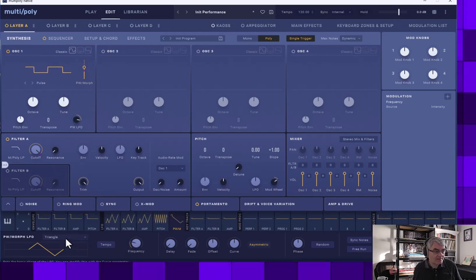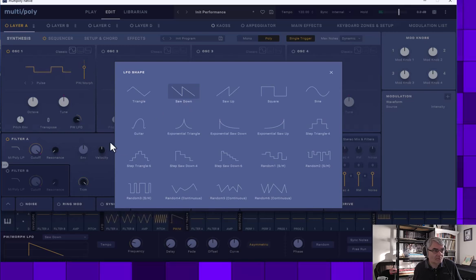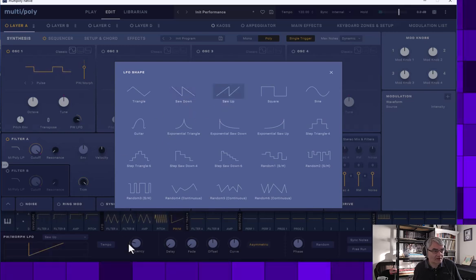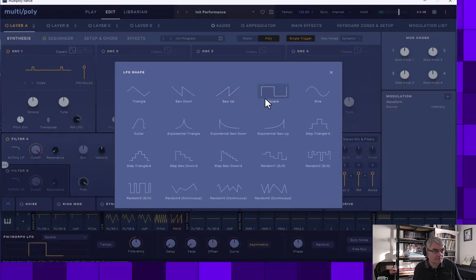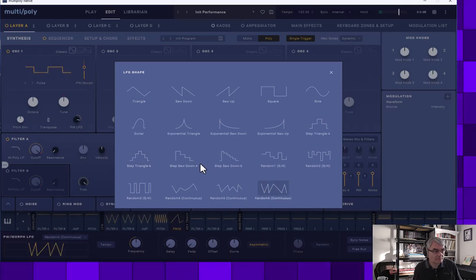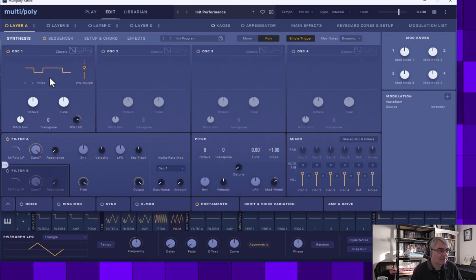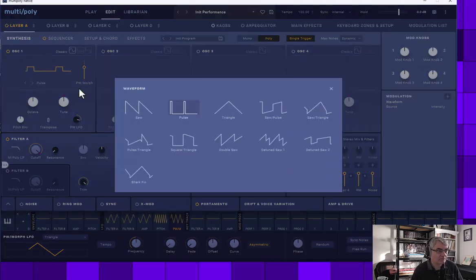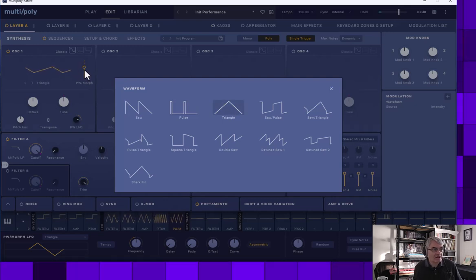And we've got different. You can see all the different options we've got here. So loads of modulation options on there. So that's on PWM. We've got the same thing with triangle.